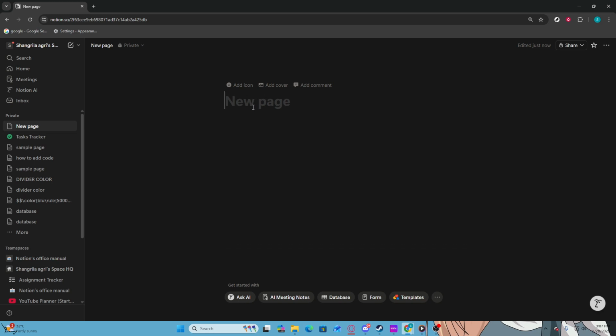Once you have entered a title, click on a blank space on the page to ensure your title is saved. This action confirms that your input is recorded in Notion. It's important to click away from the title to activate the page editing features.